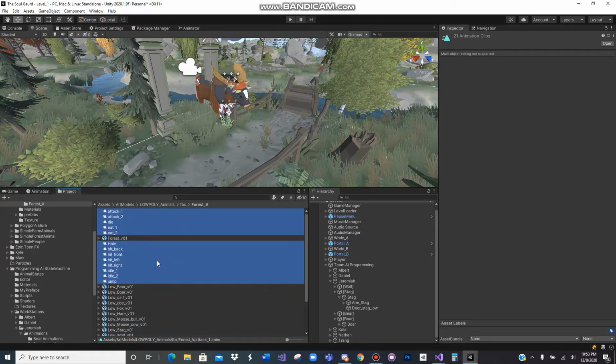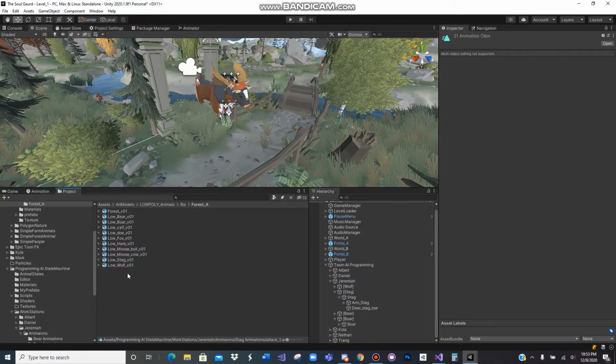Alright, so we're going to take these duplicate animations and drag them into our stag animations folder underneath our workstation. So there we go. Those are there now. Those are now ours. They're separate from the low poly animals asset folder. We want to keep this very clean. We're not modifying anything in here.